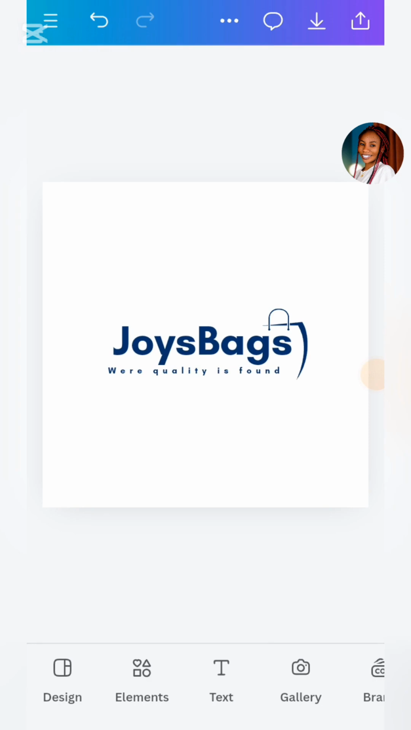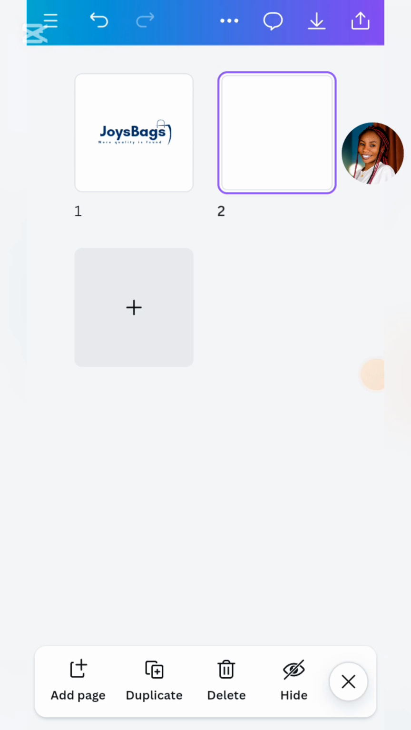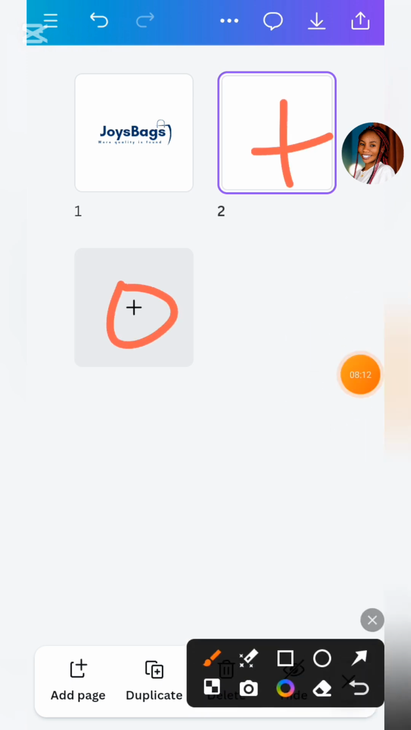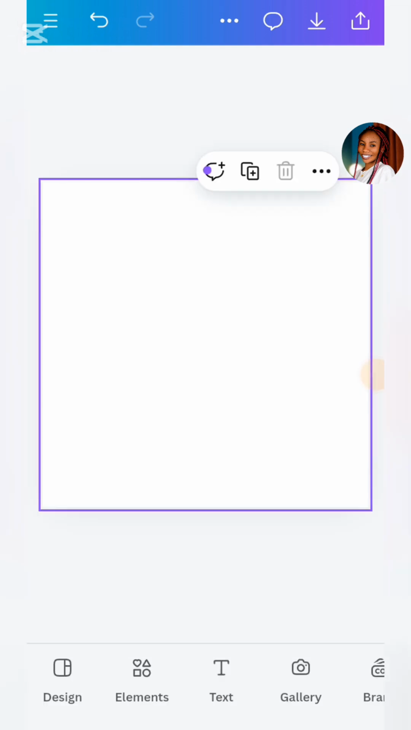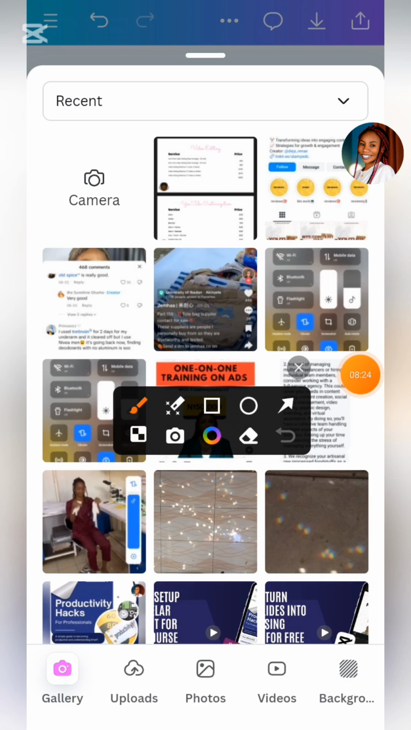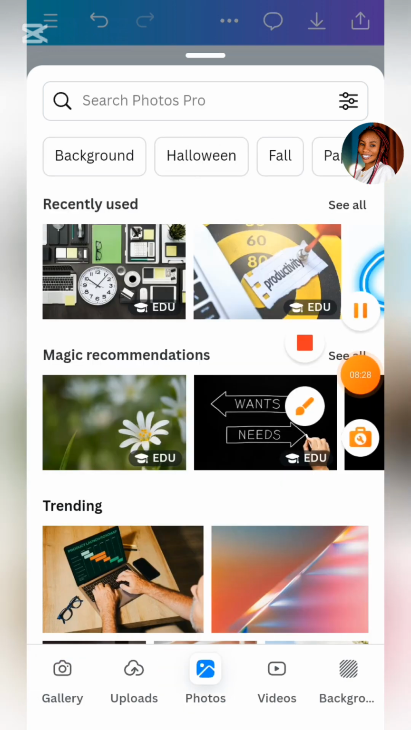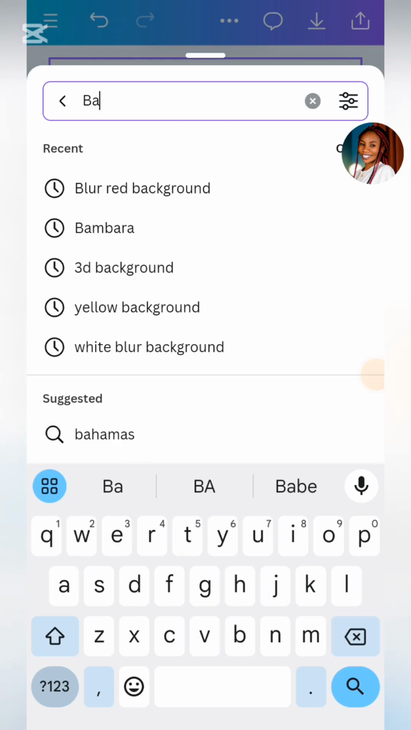So the next thing I would like to do is to use my two fingers to pinch my screen. Click on this plus icon to add. So I click on the plus icon here, and this is the new page. So I'm double clicking on the new page. Click on the background itself. Click here and go to where you have replace. Over to where you have photos. Over to this search bar and type in say bag background.